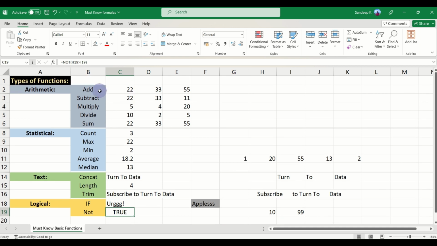I hope this video was helpful in understanding the most basic functions and formulas that we use in Excel. What we will do in our next video is focus on more of these, and we will first start with COUNT in our upcoming video.